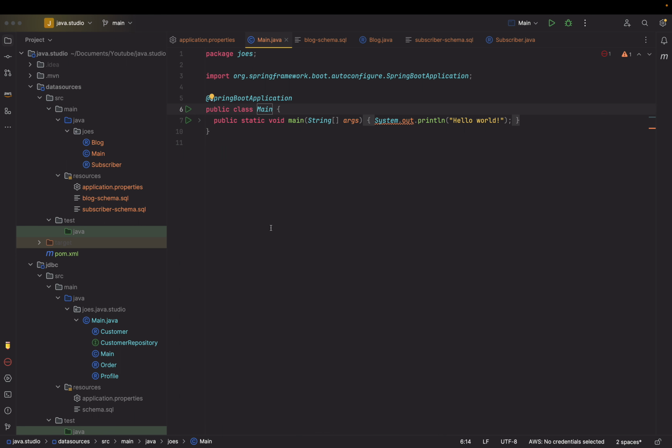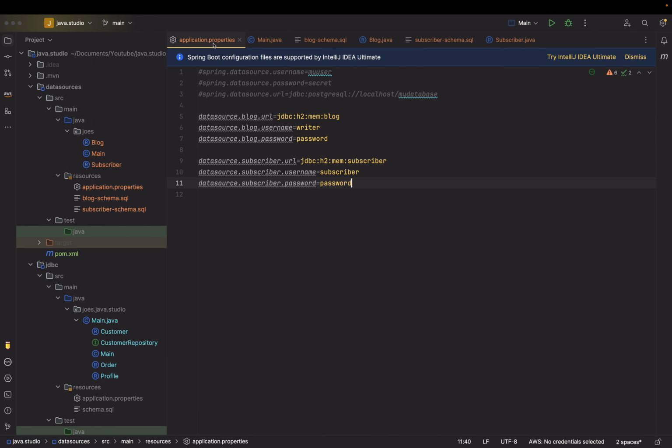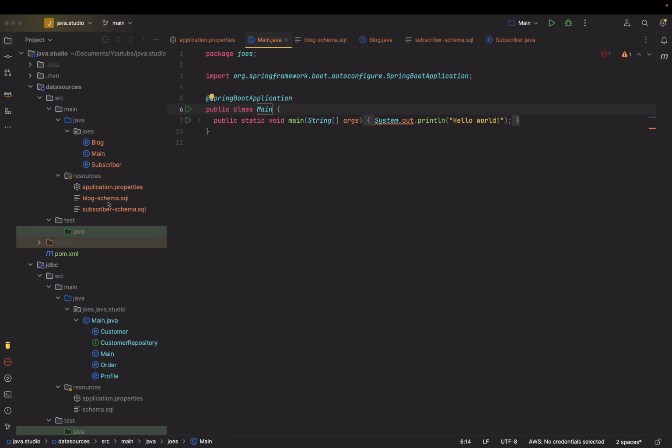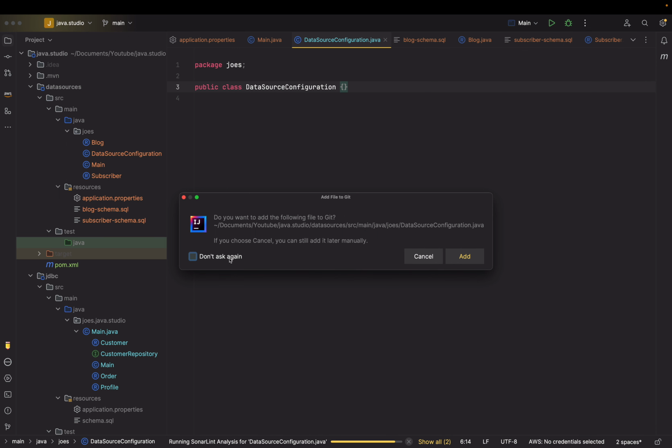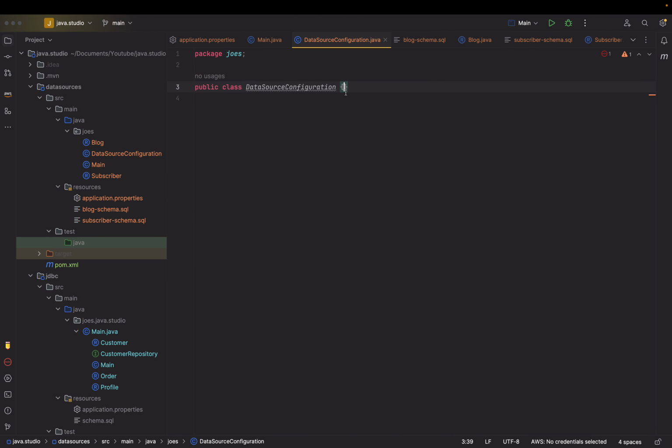So now if you run this application, no data source will be picked up because the default property for Spring data sources is spring.datasource. So we have to inject beans that'll pick up these custom data sources. So we can make a new class called DataSourceConfiguration. All right, there you go.